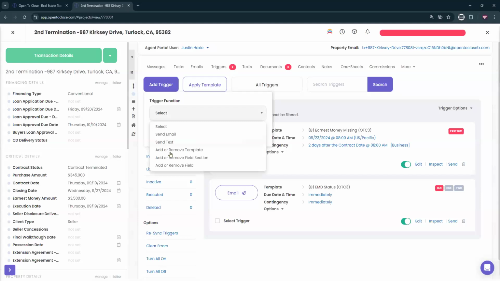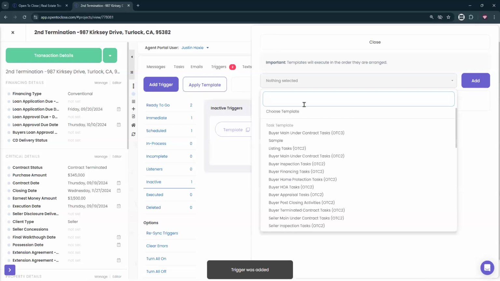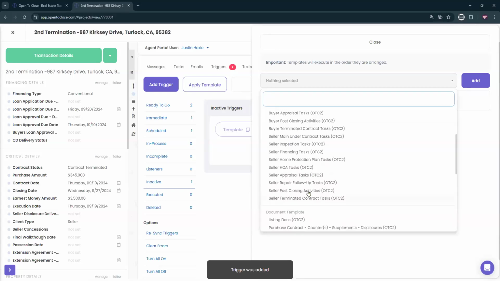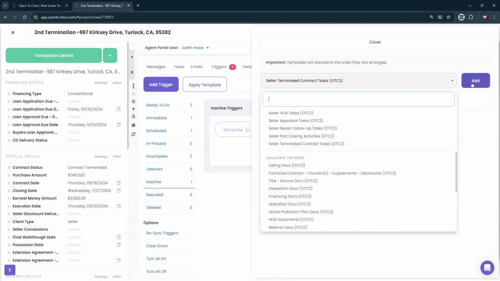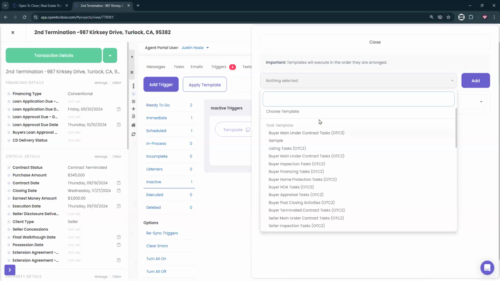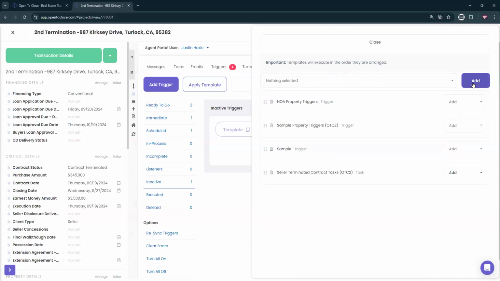So I'm going to go ahead and just build out a trigger and say it's going to add or remove templates and say add. We're just going to grab the task template for terminated contracts because I don't have a trigger template for it. And then we're going to grab these sample trigger templates here. When I have them set up this way, we want to add the terminated tasks. But for sample property triggers, HOA triggers, we want to remove these. Oh, looks like I don't have that option though.